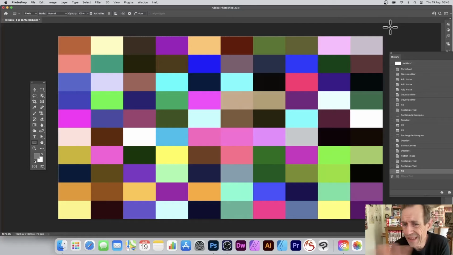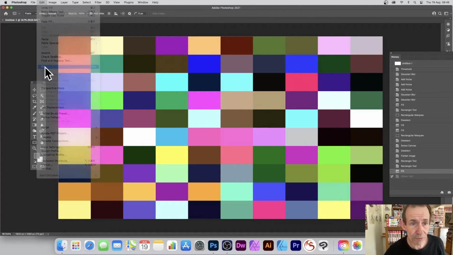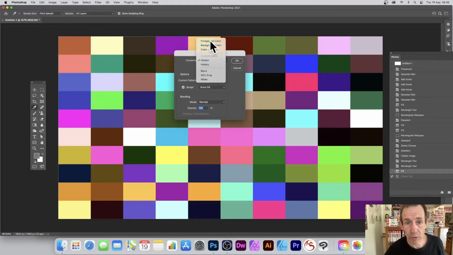You want to fill the screen entirely with colourful blocks like this? Well, how do you do it? PC or Mac, first thing you do, go over to Edit and Fill, and then go for foreground colour.